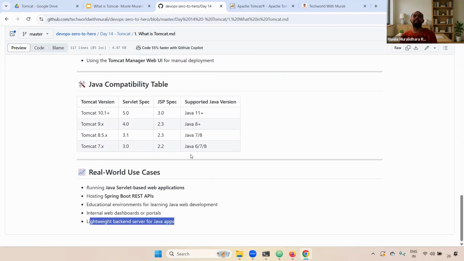Now you understood, right? What exactly Tomcat is, why we use Tomcat, what versions are available, and which version is being used. Currently, the majority of organizations are using Tomcat 9, even though we have Tomcat 10 and 11. And also remember, especially if your organization uses monolithic applications, they will deploy on Tomcat only. They will install Tomcat on Windows or Linux, and then deploy that particular WAR file in Tomcat only.